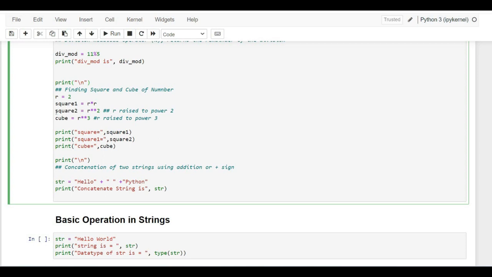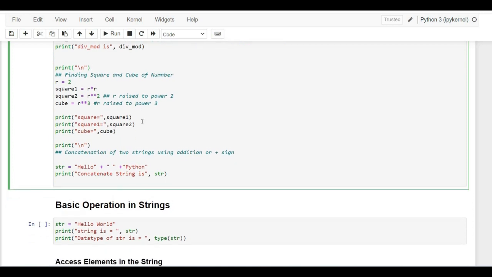But the more efficient way of finding the square or the cube of a number is to pass the variable name, which is r, and then 2 times star. If you want the square of a number, just pass a 2. If you're doing the cube of a number, you will pass a 3, so it will do the raised to power 3.